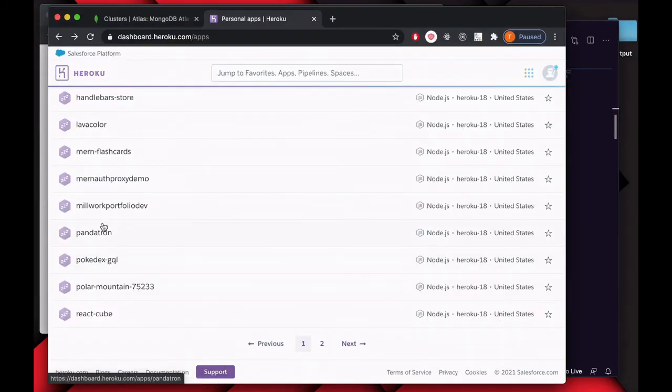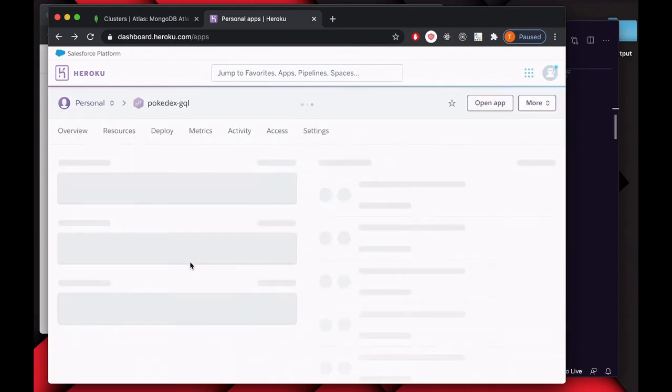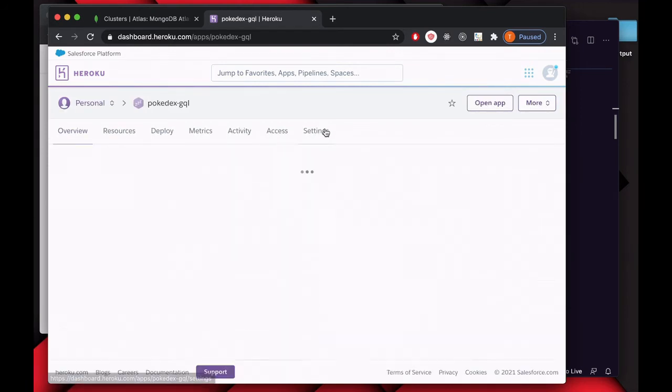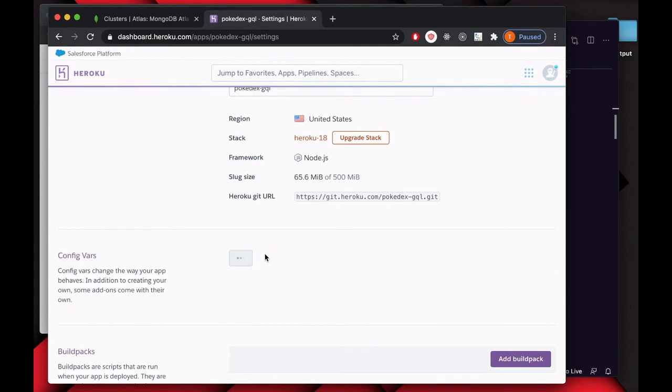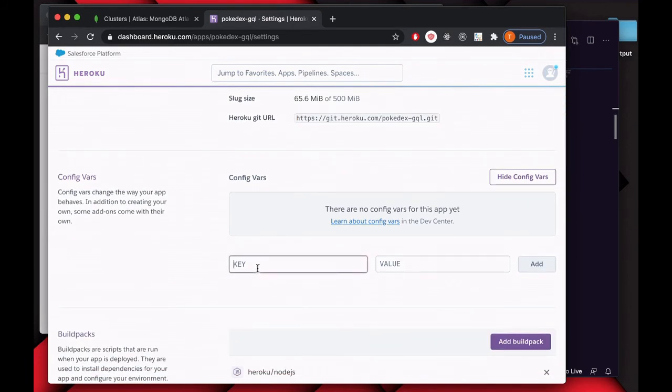Problem is that we also need this when we're in deployment. So the way we're going to fix that is we'll go to whatever the project you're working on is, go to the settings, go to reveal config vars, and then you're going to set MONGO_URI, and you're gonna paste in whatever your connection string was there, and then hit add.